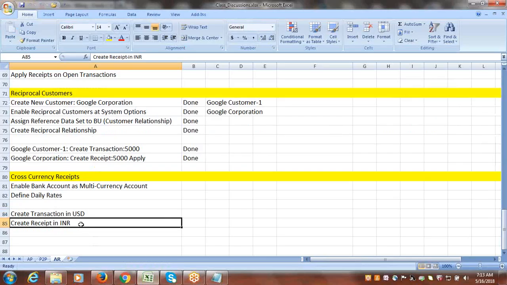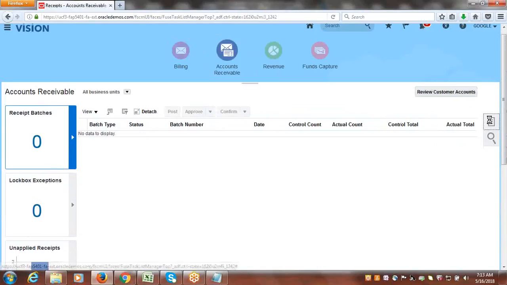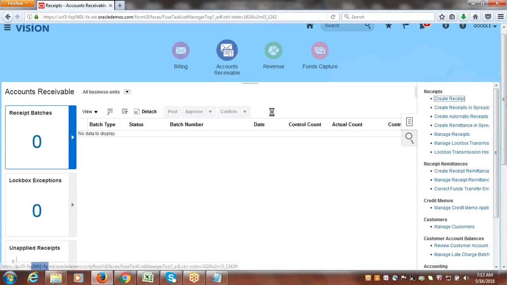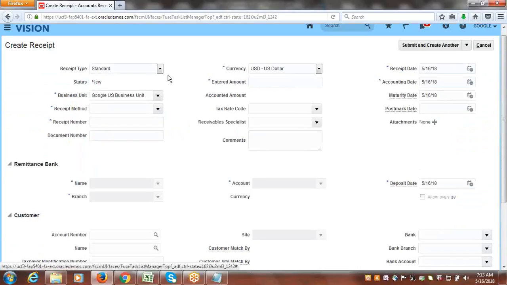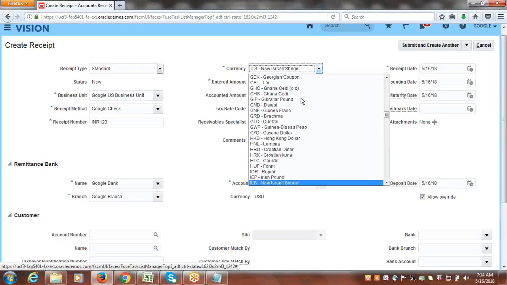So now we create a transaction. I'll create receipt. Say we just gave the invoice in USD. We bill to the customer in USD, but customer is paying in rupees. So we'll go and create receipt in INR. Select receipt method. Receipt number is INR 123. In which currency you are receiving the payment, in rupees.